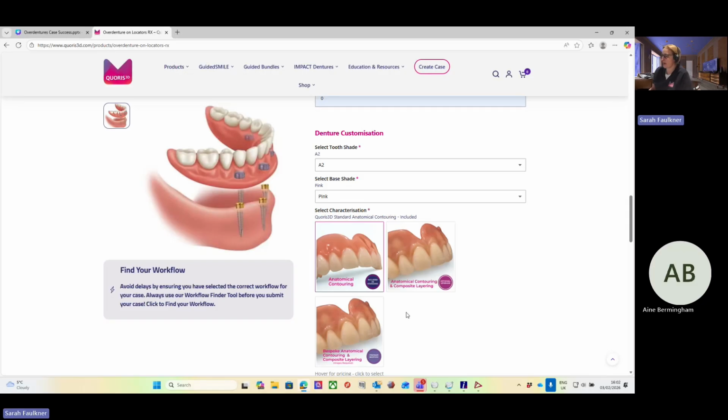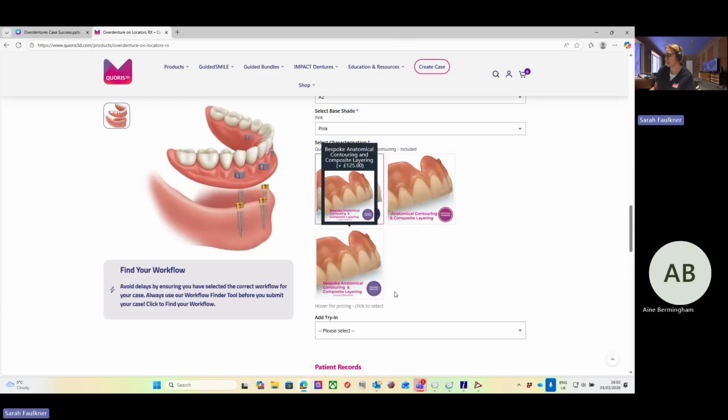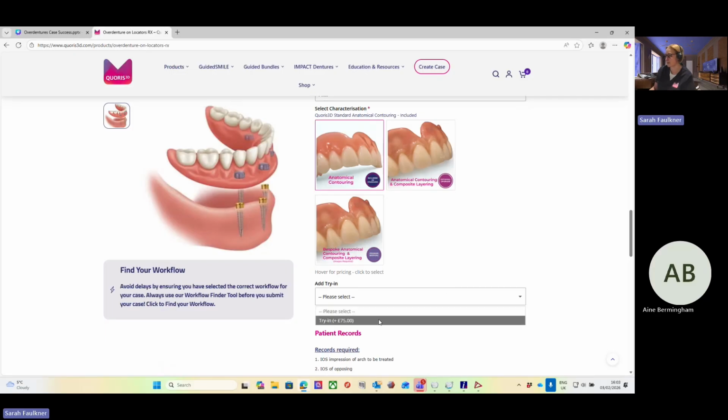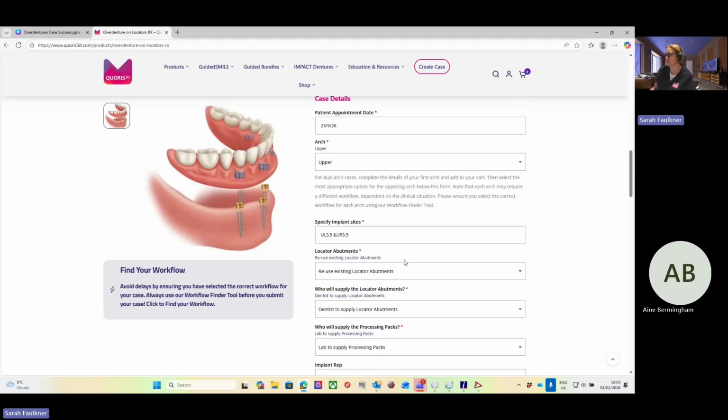You have got an option of adding extras. Standard course anatomical contouring is included in the price, but you can actually have more for an additional £85 per denture: we can add in some compositing, which is our course 3D anatomical contouring, compositing and layering. Or if you want a bespoke finish for 125 per denture, we can actually work from photographs or a recording to help create a more customized, high-end finish for that patient. And again, as this is for a digital workflow, we will charge you for the try-in.